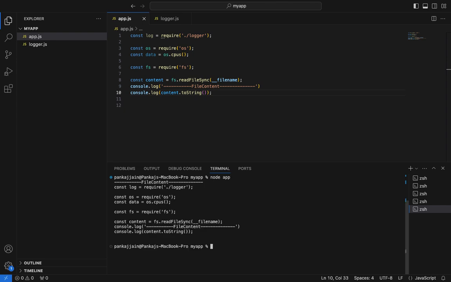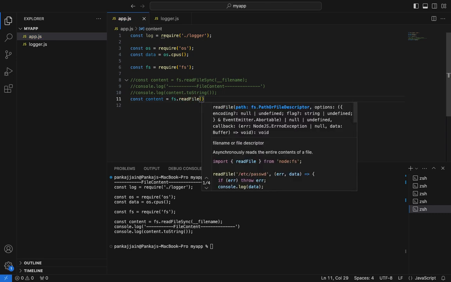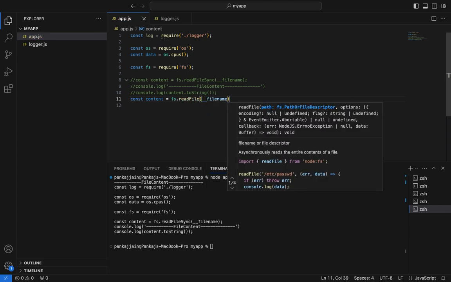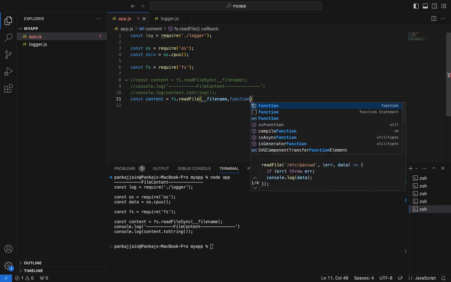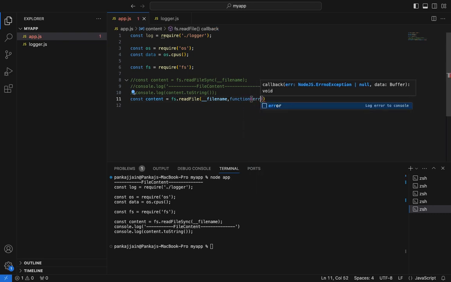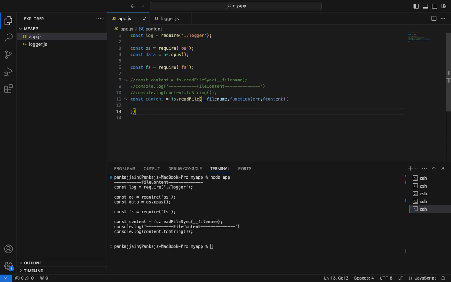Let's see how to run its asynchronous counterpart. Let me comment these lines first. Constant content equal to fs.readFile, passing in two parameters, the first being our file name parameter, and the second is called a callback function, which will be called once the OS completes the asynchronous operation of reading the file. It takes in two parameters, the first being the error object, which stores the error info if there are any encountered, and the second one is the data object. We can call it anything. Let me call it fcontent. Open and close the braces for the function.